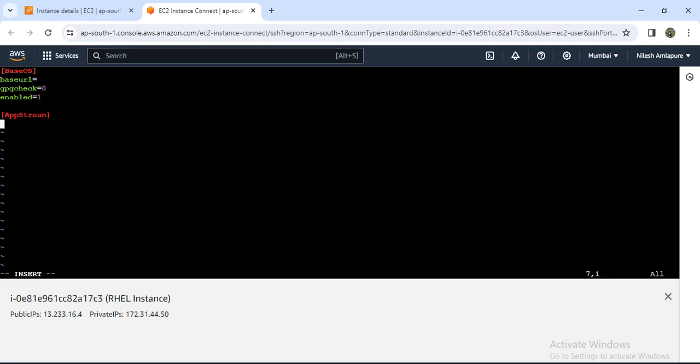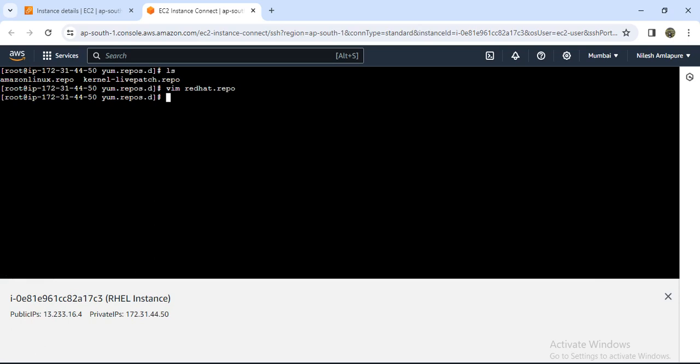So don't forget that also. Sometimes it doesn't show you the failure, and just the same as the GPG check, you need to give the base URL, and enabled equals 1. So what you need to do is just save this file, and if you do ls, our file has been saved.